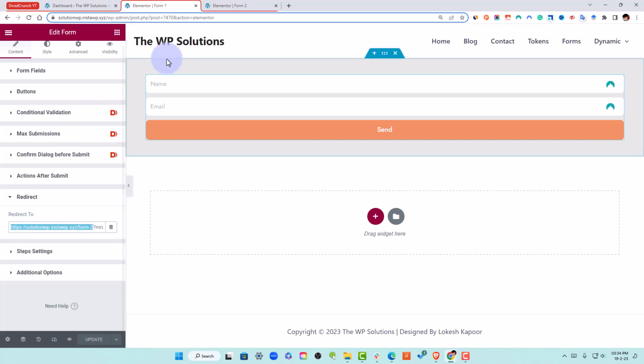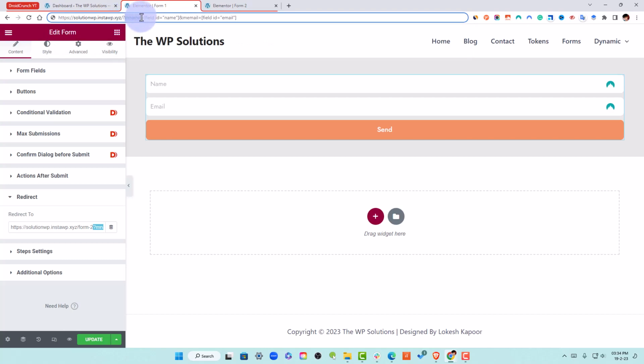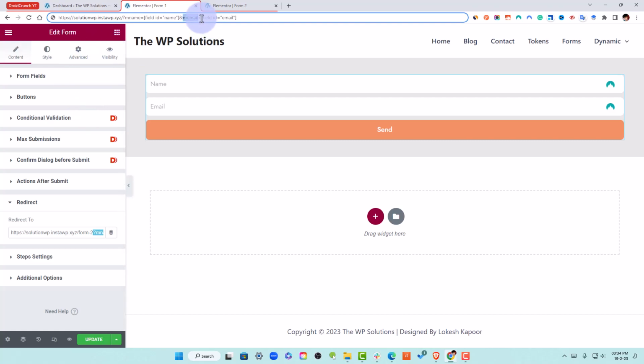Now in the action I am using redirect to the second form, to this page where the second form exists, and here I have this query parameter. I can show you here. Here is a query starter and the parameter name, and the shortcode of field ID name. Then, to add more parameters, a second parameter email, and then the shortcode of my second field of email. So this is how you can do it.